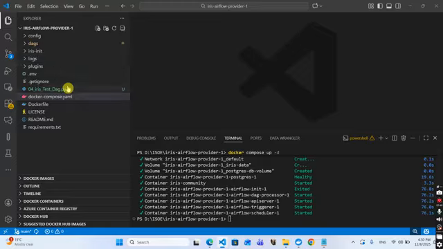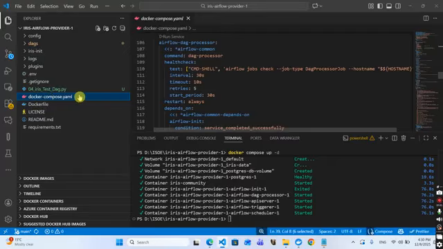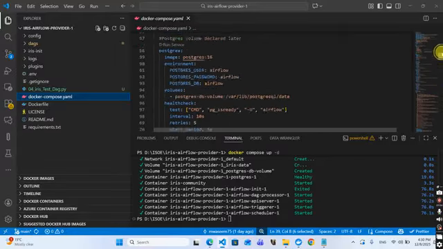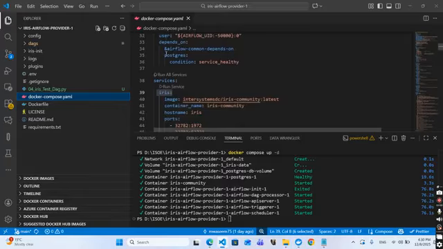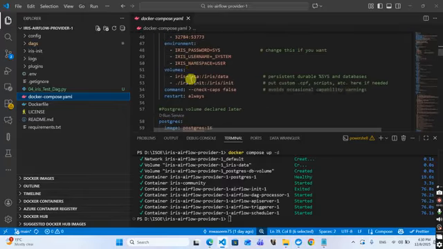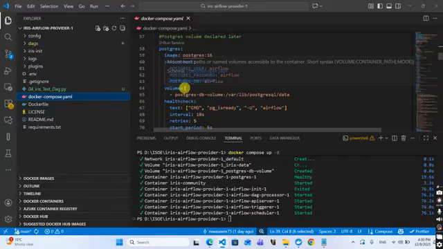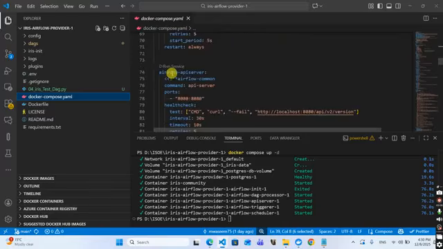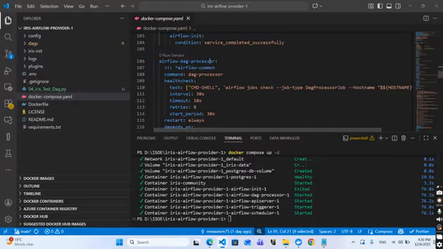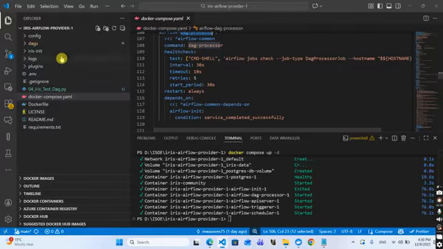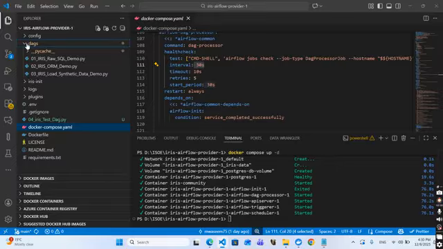Before moving there, let me quickly go through the docker compose file, which is very important here. We are using multiple containers: IRIS, and then Postgres used for metadata, and this is our application server running on port 8080, and then we have the Airflow scheduler and DAG processor. This service will check our DAG folder at intervals of every 30 seconds, and it will update based on this folder.